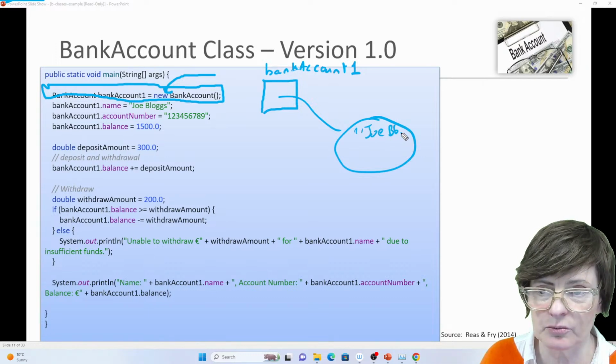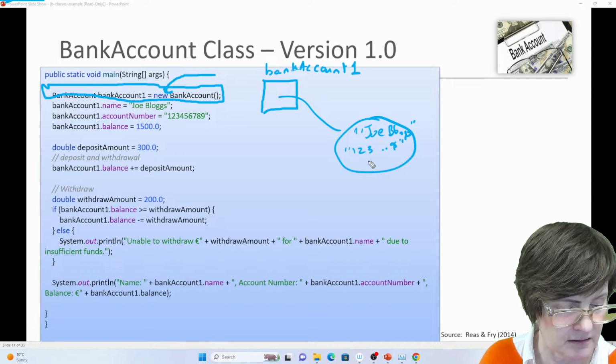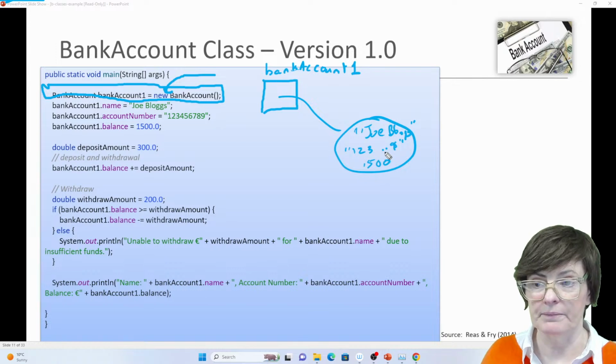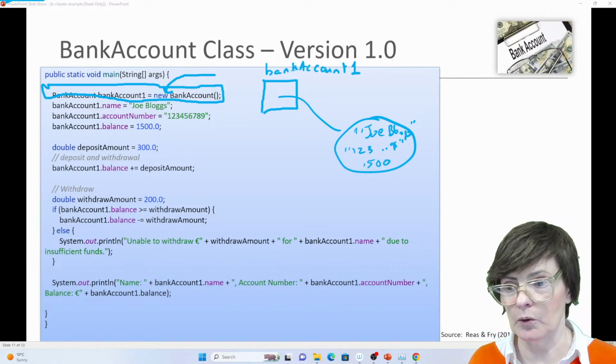We're going to have nicer ways of doing this later, but we can do it like this as well. We can have account number as 1, 2, 3, 4, 5. And the balance as 1,500. Yep, okay. So that's one of our, the bank account 1.